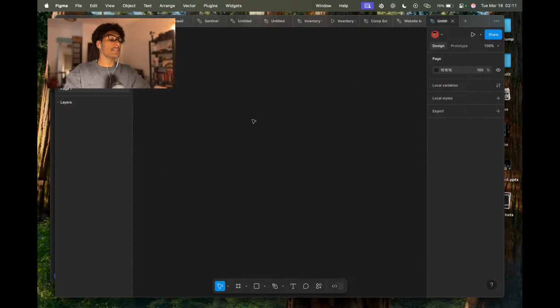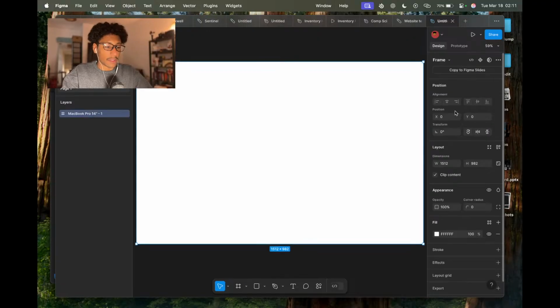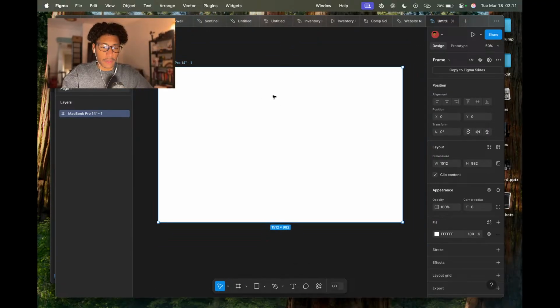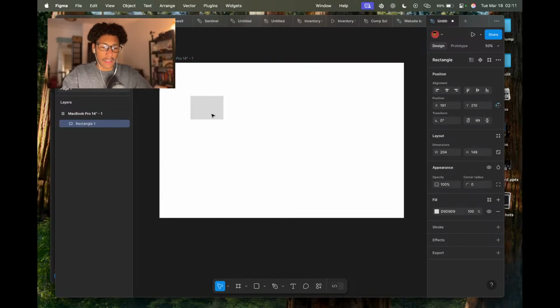So, here we are in Figma. Everybody should know Figma. We want a MacBook Pro 14. Let's zoom out a little bit. So, first of all, here's the app. This is what it's going to look like. And I'm going to grab a rectangle straight away. We're not going to be signing in, so it's not going to have a title up here, like your name and stuff, because I don't sign in. It's just going to be different squares here.